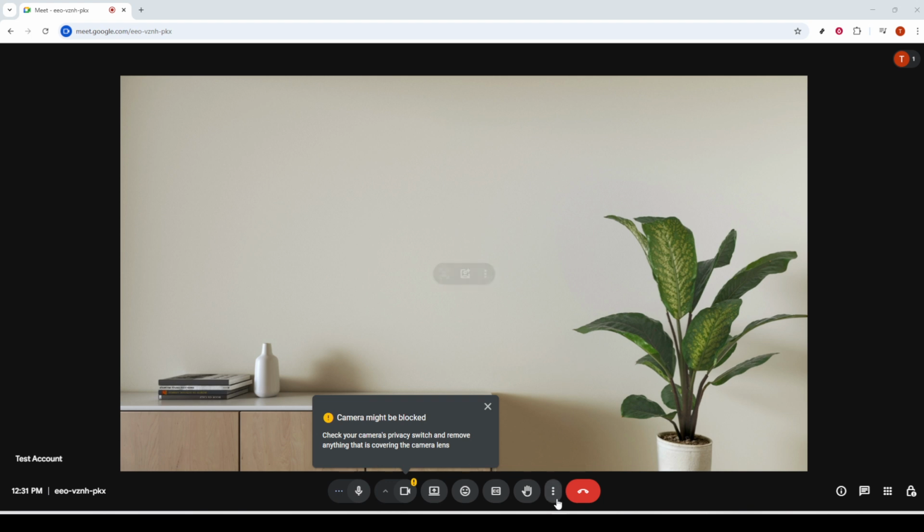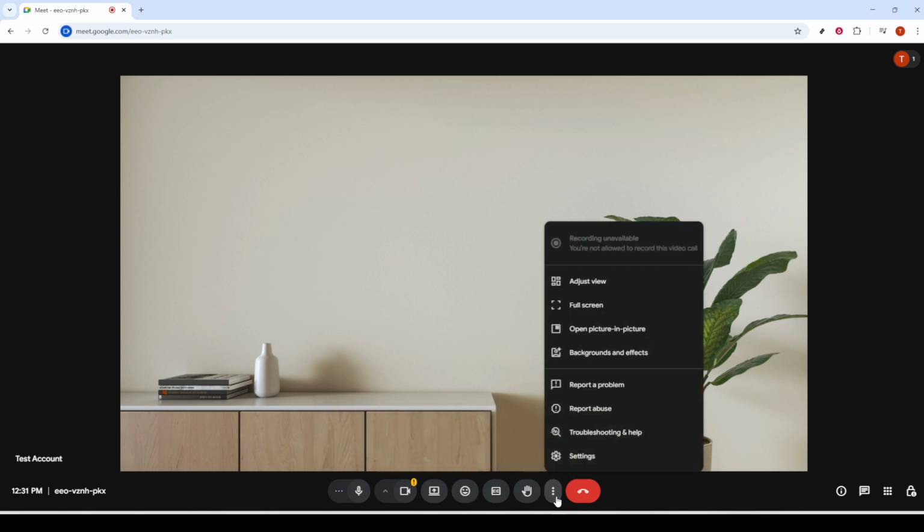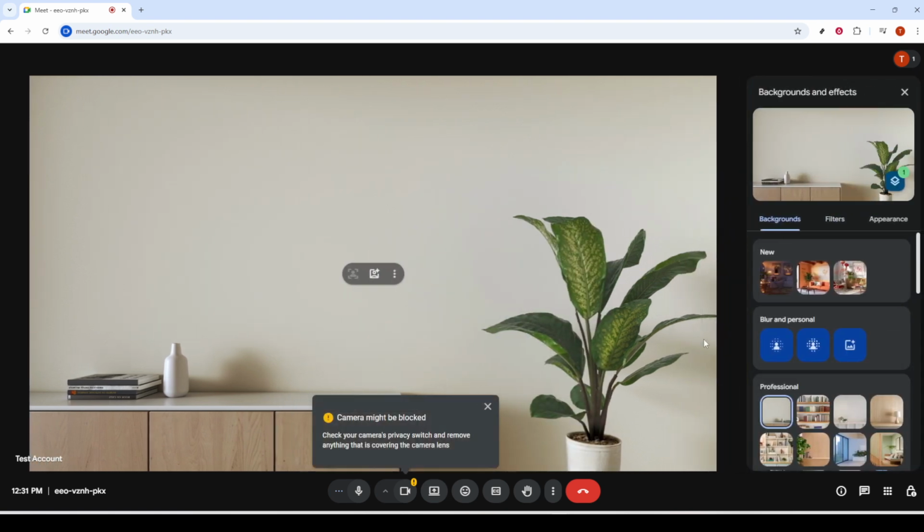Look along the meeting controls for the More Options menu, the icon with 3 vertical dots. It's typically near the bottom or lower right area of your screen, next to other meeting controls like captions and settings. Click those 3 dots to open the menu. From there, select Background and Effects. This opens a panel dedicated to visual adjustments.